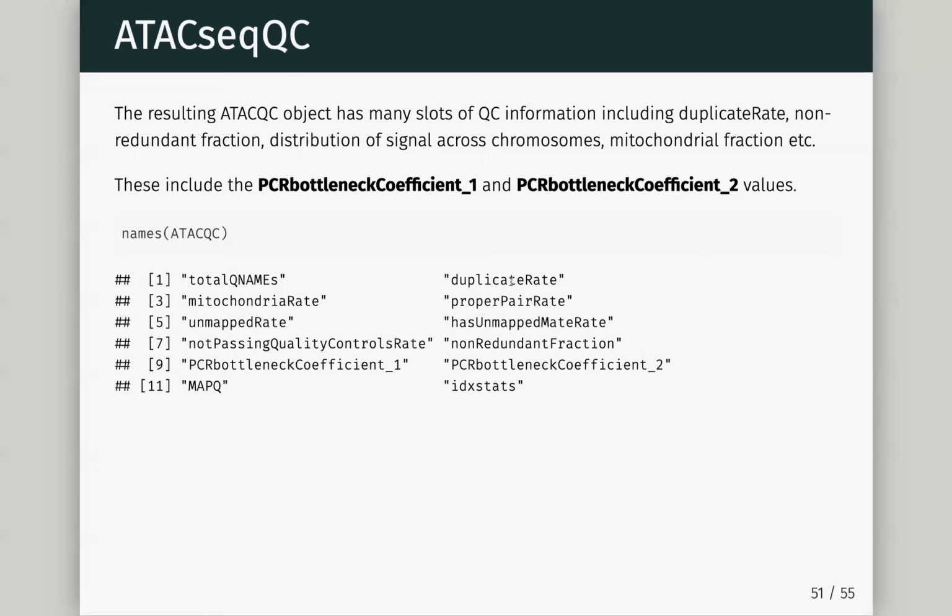Effectively, this gives us back a list, and we can see the names of the elements or slots within our list. Some of them we've already looked at. Mitochondrial rate, we can calculate that ourselves very easily. Duplication rate, proper paired rate, right? And that relates to how many fragments are within your insert size. Non-redundant fraction, we know, is 1 minus duplication rate. MapQ, we already gathered ourselves. idxstats, we gathered ourselves. So all these metrics we can do ourselves, probably a little quicker than in ATACseqQC. These two, though, we want to be able to get.